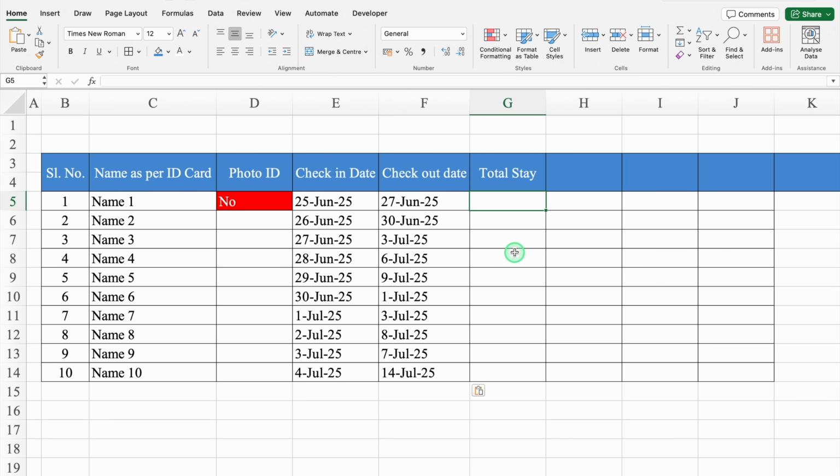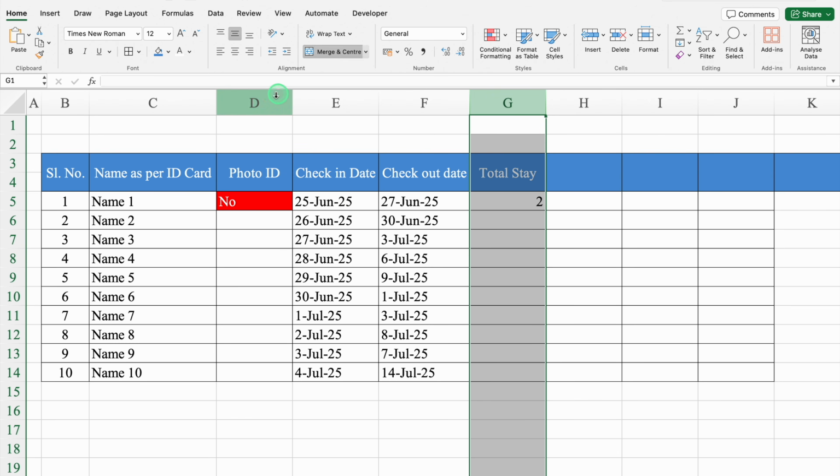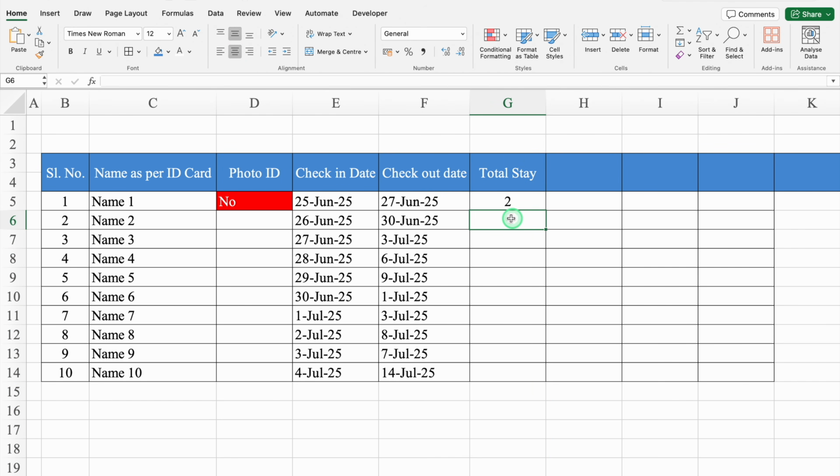We'll put our formula, and the formula will be equal to checkout date minus check-in date. Enter. We'll align this in center. What will happen if I remove checkout date from here? We can see some random figures. I'll undo this. We'll double click on my formula.